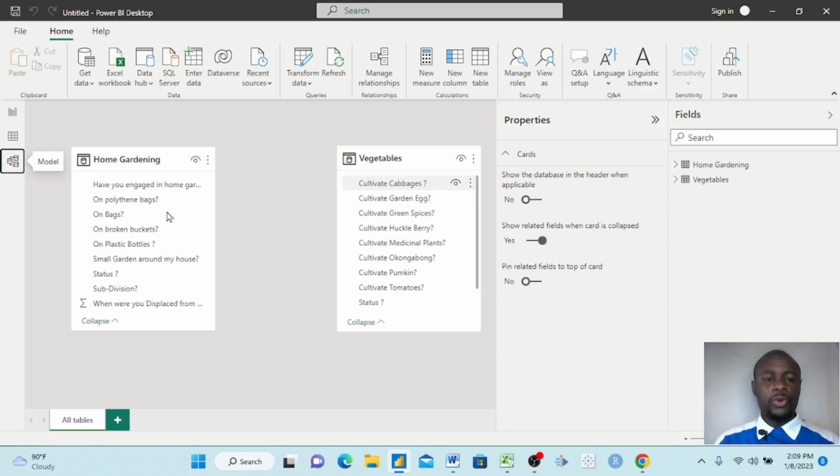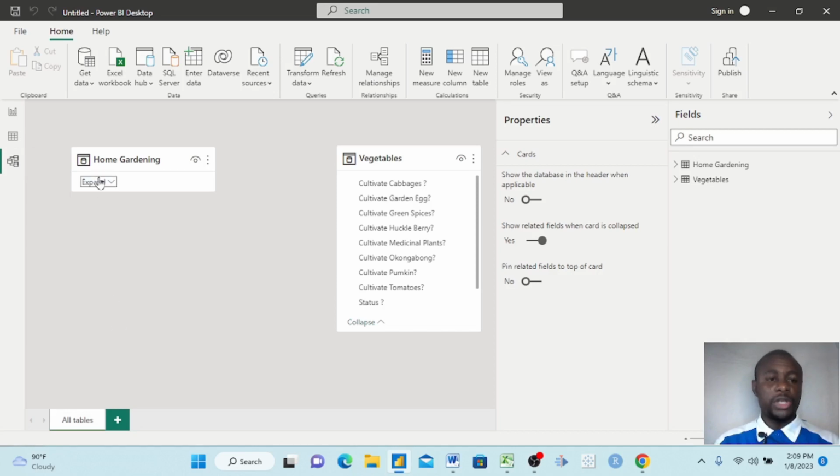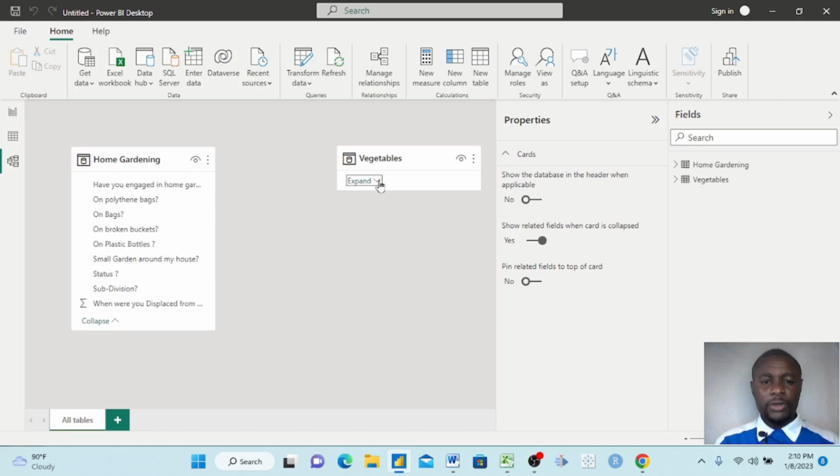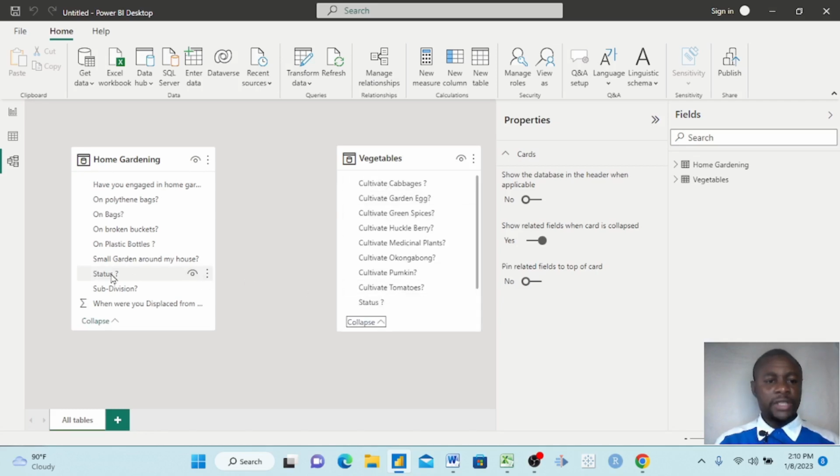Okay, so relationships here simply means that we are trying to join these two tables such that each time we want to take something from here, we can still refer to this other table. Each time we want to take something from here, we can refer to this other table. And remember, we looked at the columns that are worth creating relationship with. So here we have the subdivision. We have subdivision here. Okay, here we have status, and here we also have status.